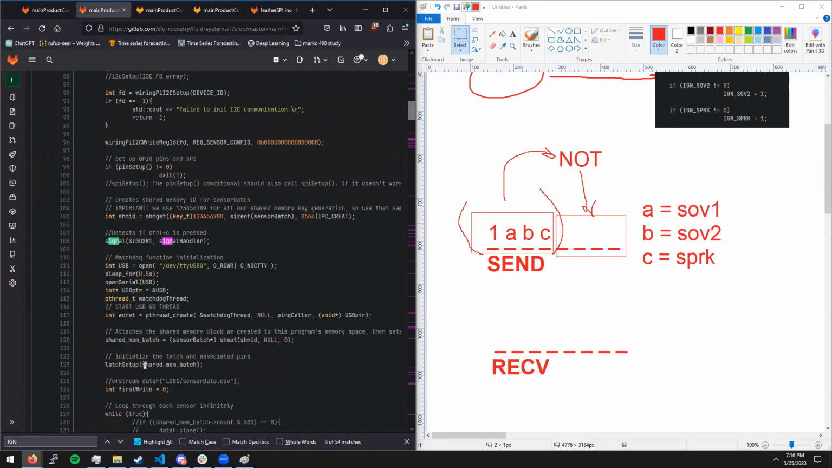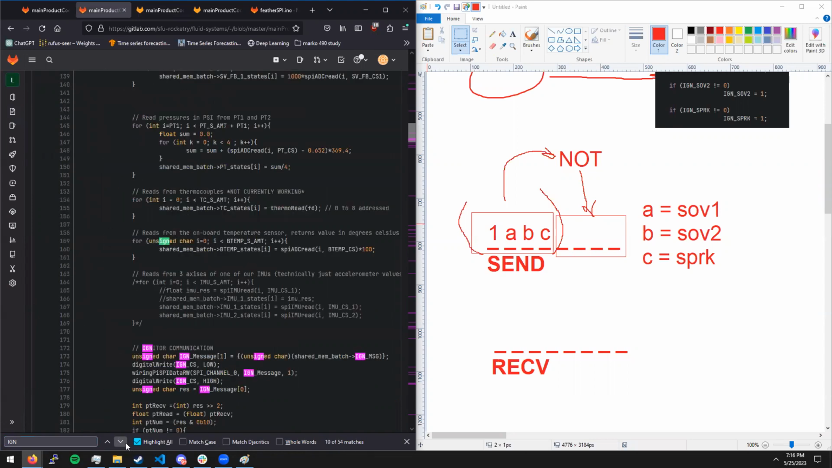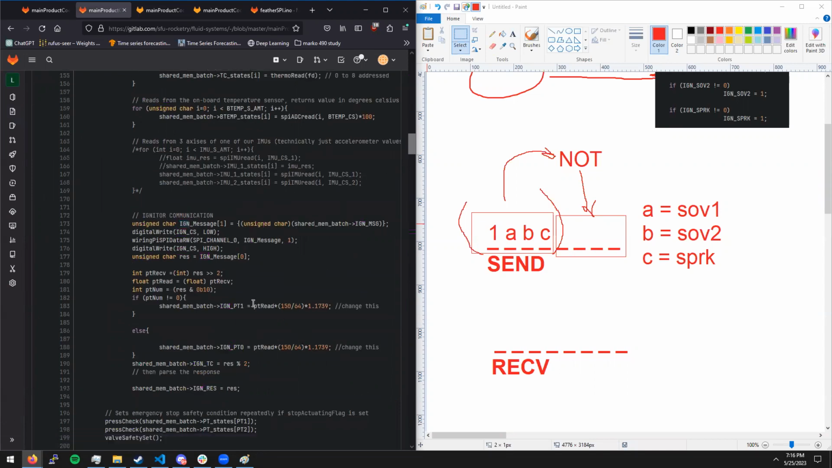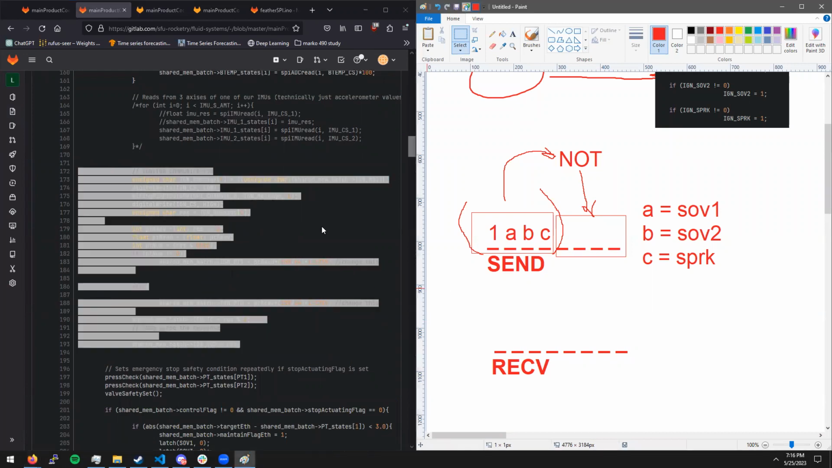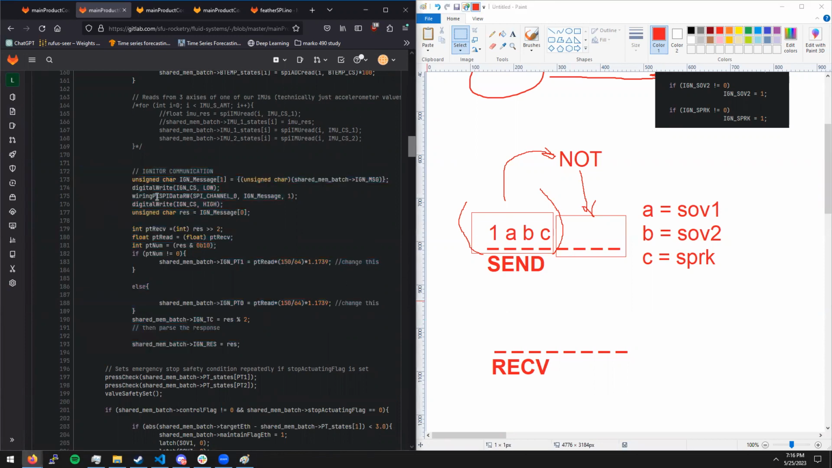So what we're doing is we're sending our 8 bits basically, but I guess on the receiving side it's primarily looking for our ABC, I imagine. Is that the case? So we'll talk about the receiving side in a second.